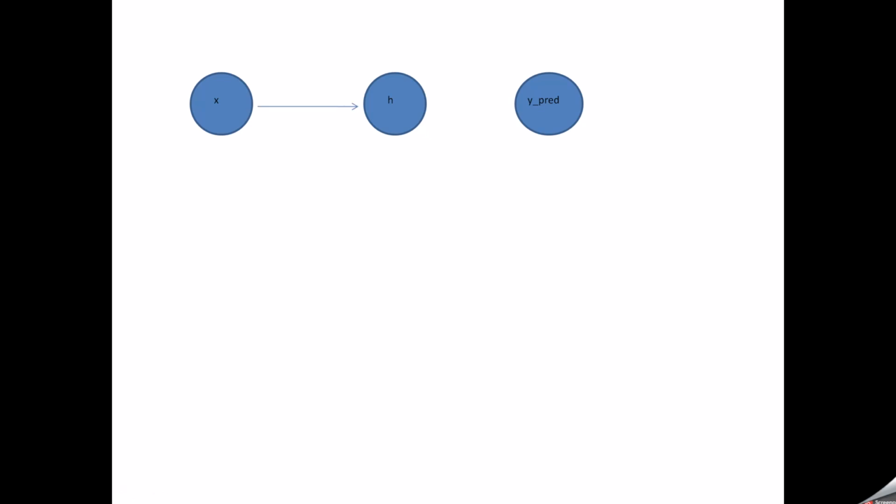All these neurons are connected, and each neuron has a corresponding weight parameter and bias parameter associated to it. For example, neuron H has weight parameter W1 and a bias parameter B1. Similarly, neuron Y predicted has weight parameter W2 and bias parameter B2. Output of each neuron is calculated by multiplying its weight parameter with its input and adding the bias to it. So in this case, output of the hidden neuron, H, is calculated by the formula H equal to W1 times input X plus B1. Similarly, Y predicted is calculated as W2 times H plus B2.